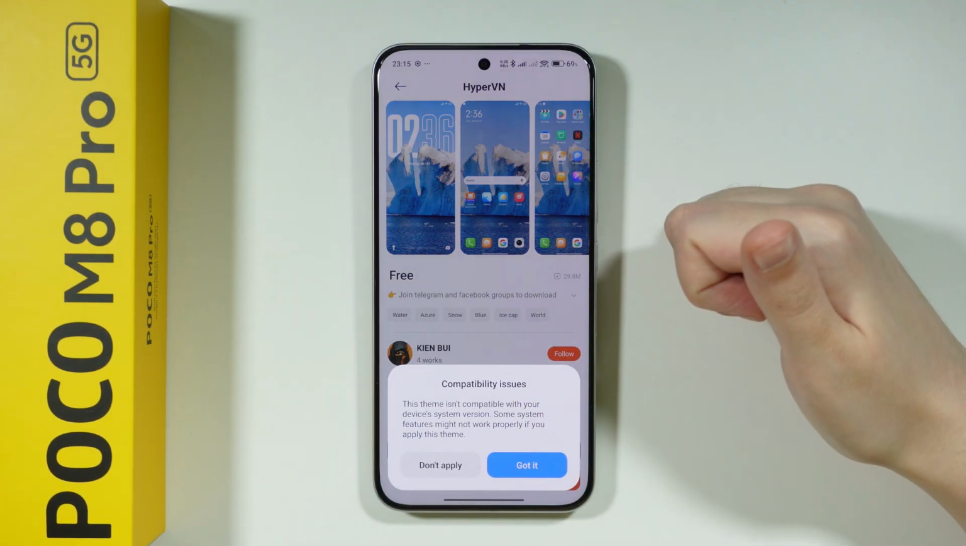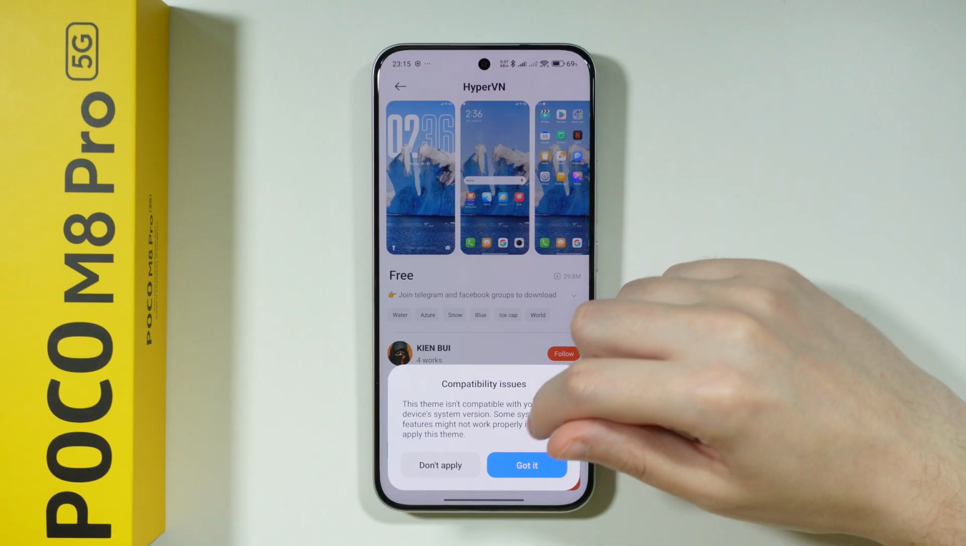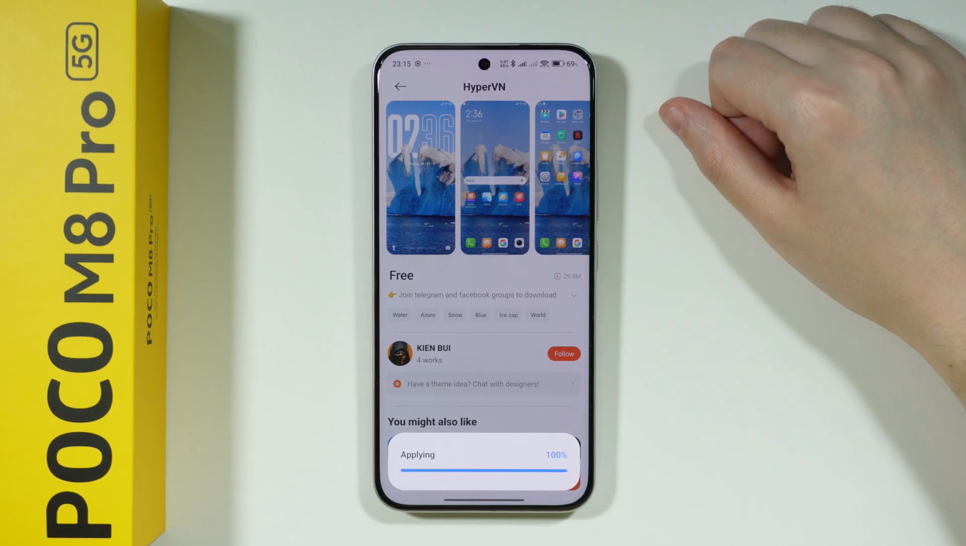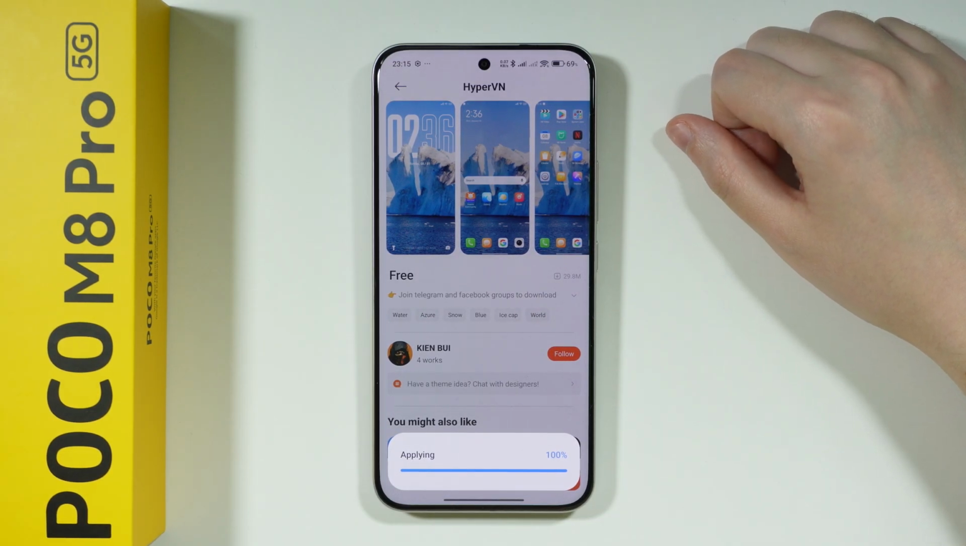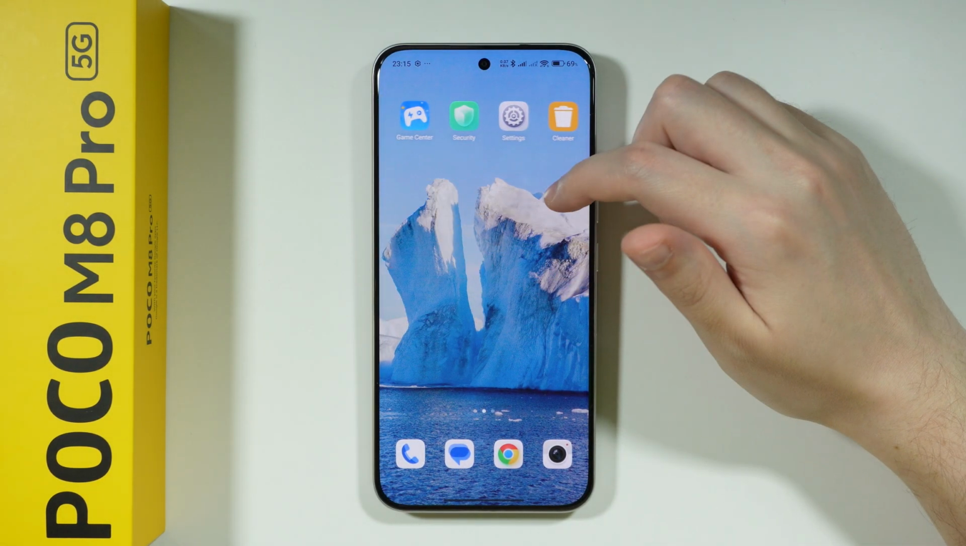There might be some compatibility issues, especially if the theme has been created for other versions of the system, but you still should be able to get the theme and apply it on your phone. There we go, that's pretty much it.